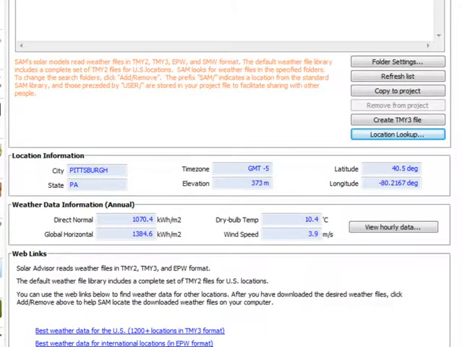Once you've selected your location, we'll be using Pittsburgh for this example. You can see the information for your location in the next box down: time zone, latitude and longitude, and elevation. None of this information is editable. Below that is the annual weather data information, including direct normal radiation in kilowatt-hours per meter squared, global horizontal radiation in kilowatt-hours per meter squared, average dry bulb temperature, and average wind speed for that location. As we said, these are the annual values.